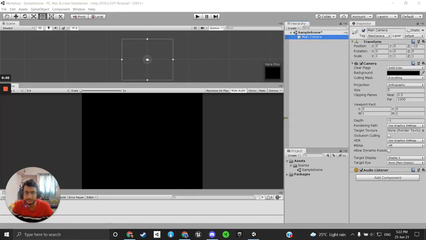Hey guys, as you can see, our layout is ready right now. So first of all, it is not mandatory to follow the exact same layout as me. Just make sure that you are comfortable with the layout. As simple as that. Feel free to make changes as per your convenience.